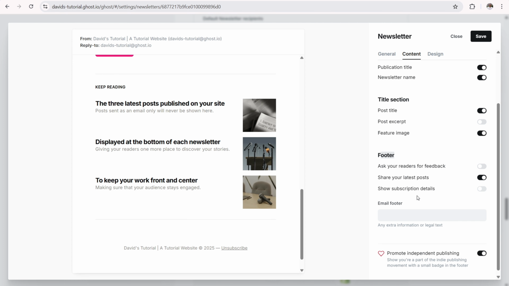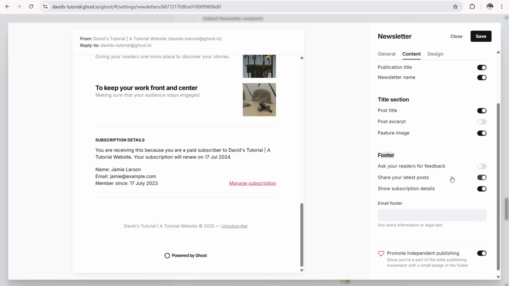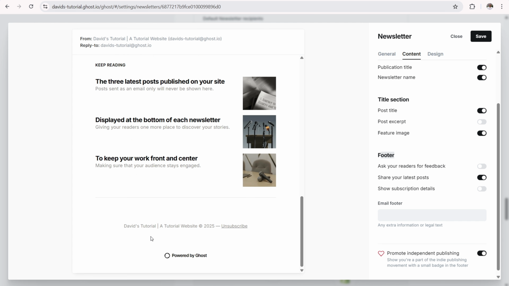Then show subscription details. You can also leave that on if you want as well. Personally, I leave it off because it looks cleaner. And then if people want to unsubscribe, the unsubscribe button is right down here in the footer. So it's not like it's hidden.